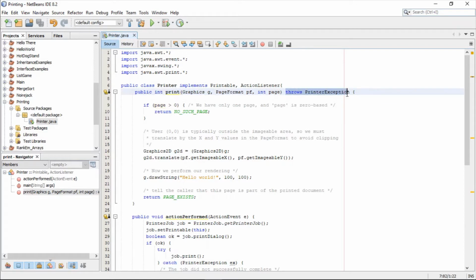Here we need to throw a printer exception, because with printing a lot of the time things can go wrong. You might not have paper, or it might not send over to the printer properly, so we need to throw these printer exceptions for when things go wrong. Now for the method, this first part is just checking that you're printing one or more pages. If the page index is beyond that, then you return that there is no such page.